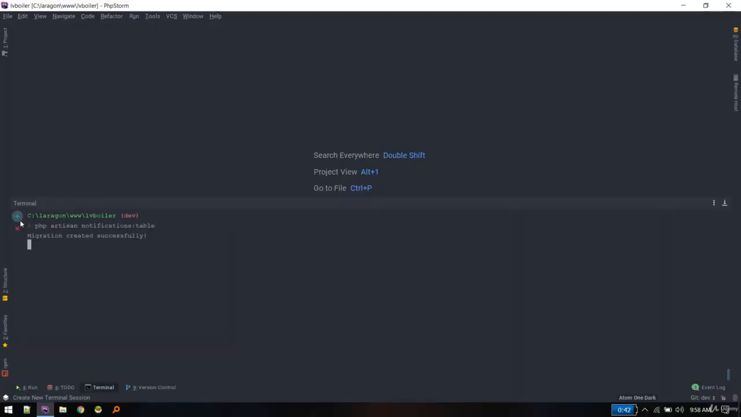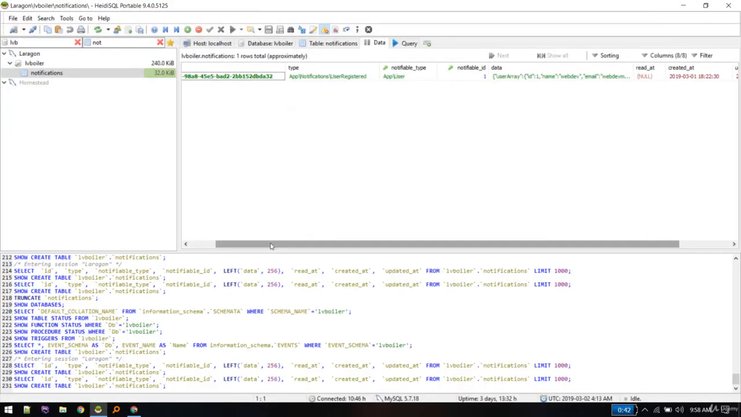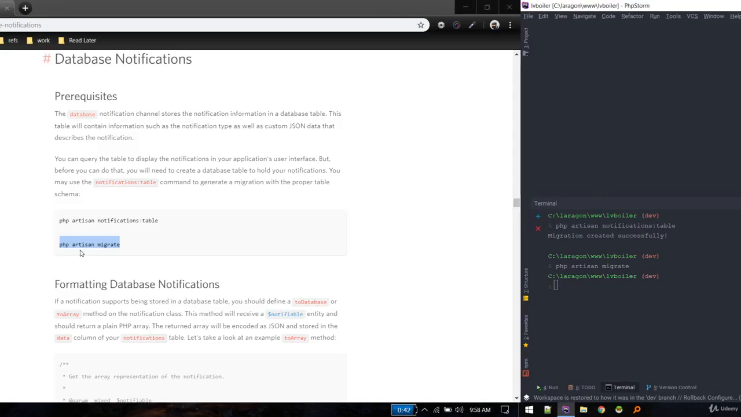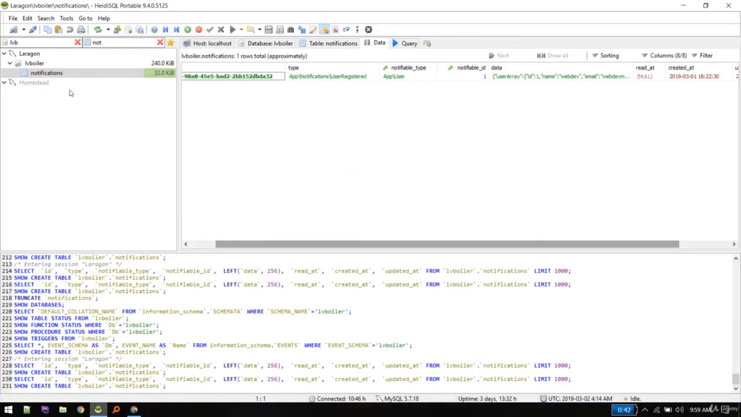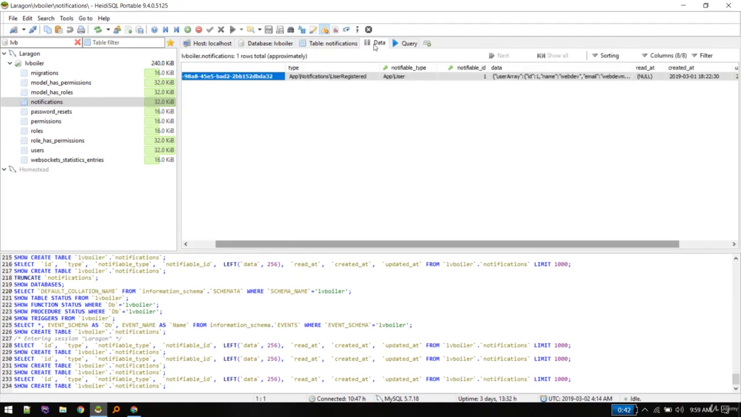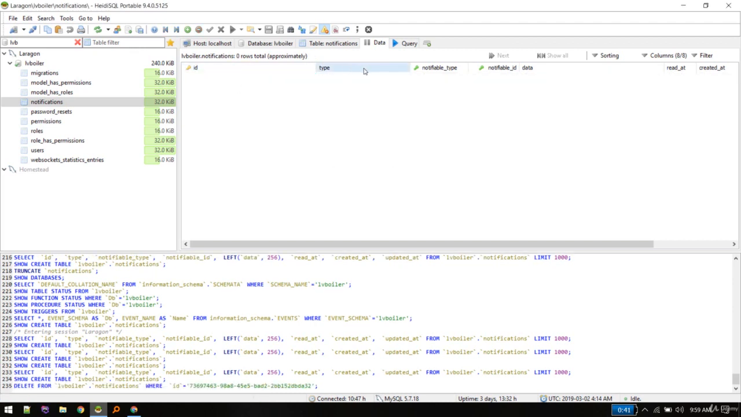So php artisan notifications:table will create a migration, and after that just run php artisan migrate to create that table. So I think I've run it, and it will create a notifications table. The table structure will be like this. I was playing around, so in my case there is data. Let me remove it. So this is the structure type.